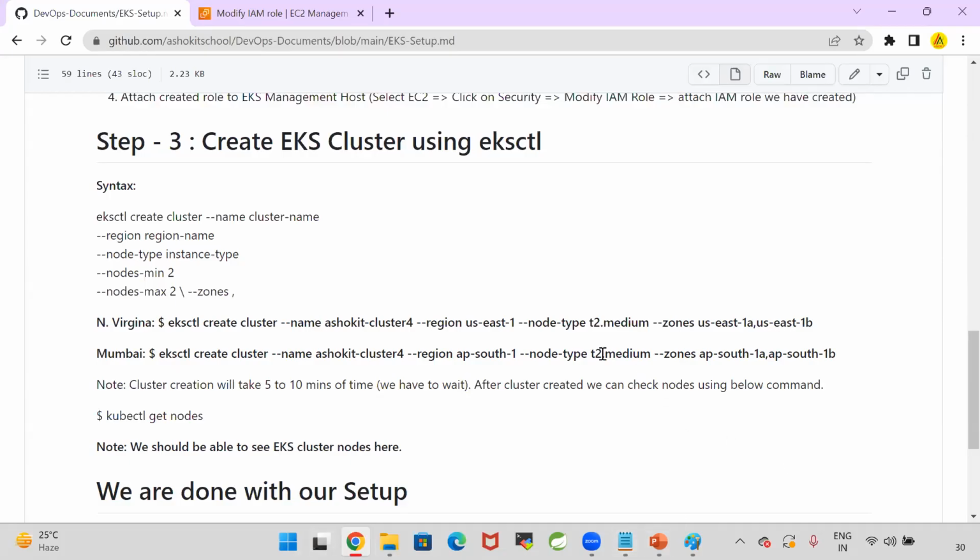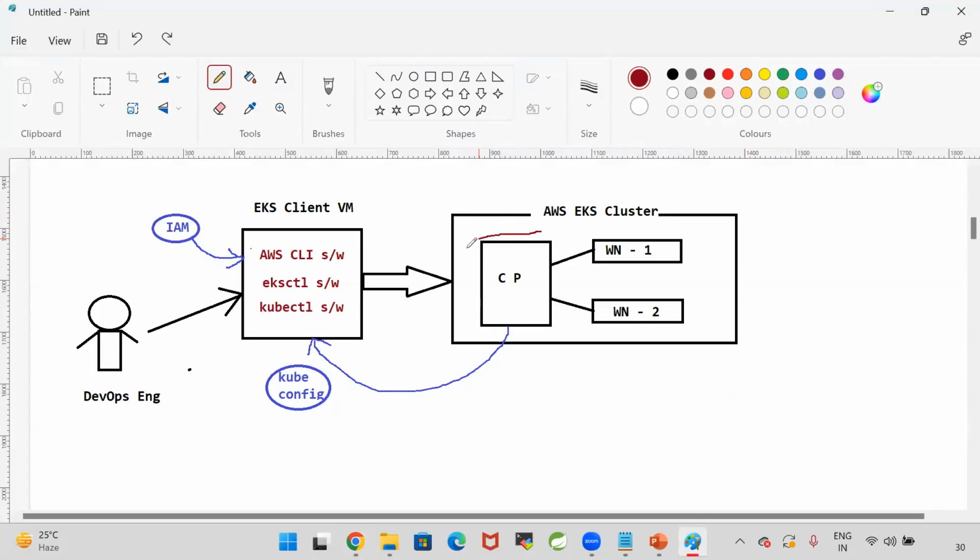This medium is for the worker node, right? Correct. Where do we specify what kind of machine our control plane is running? For the control plane, we are not specifying any machine. It is a fully managed service by AWS. AWS will take care of it. It's not an EC2 box. Worker nodes are the EC2 boxes. The control plane is a service in AWS. In the background, how many machines they are running for the control plane, we don't know.